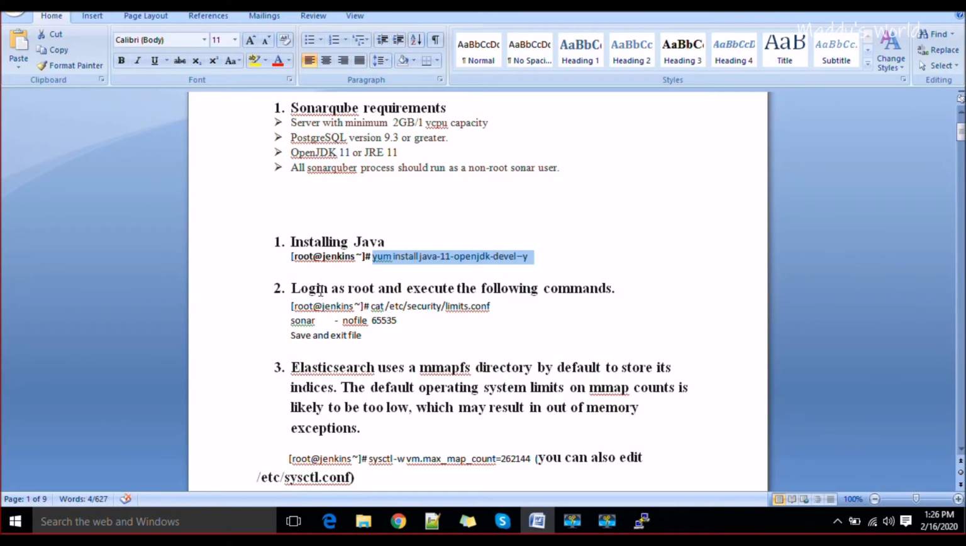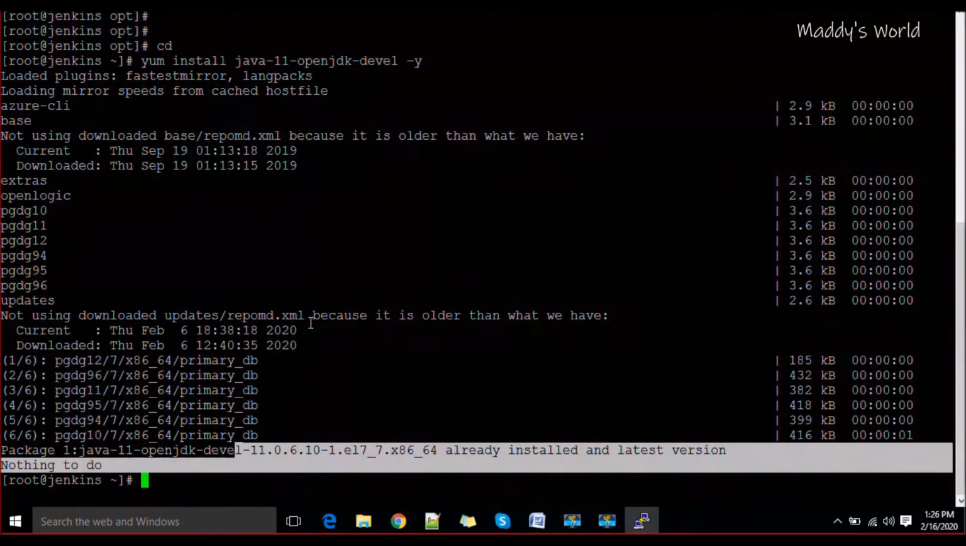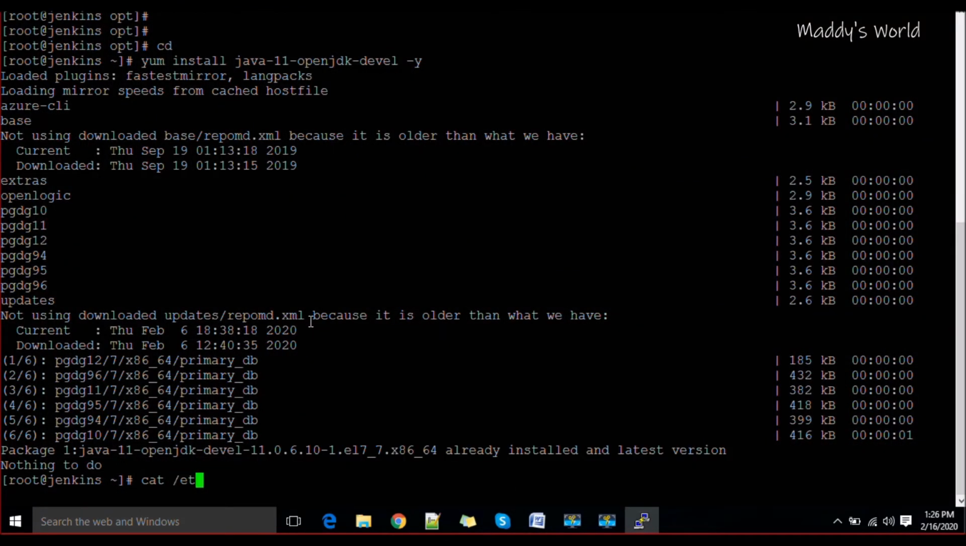So the next instruction you have to perform is to increase the limit for the user sonar, because we are going to create one sonar user, and I have already created that user.